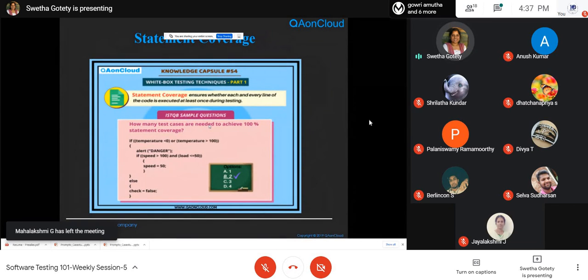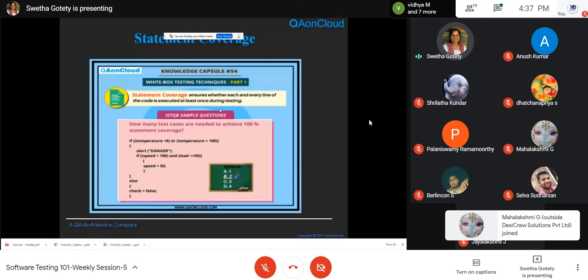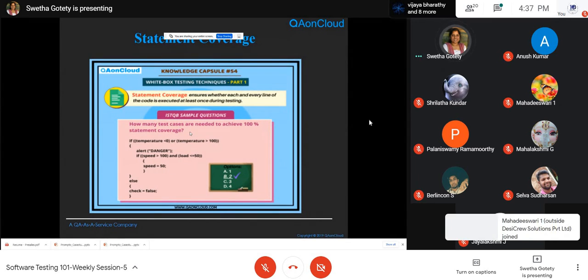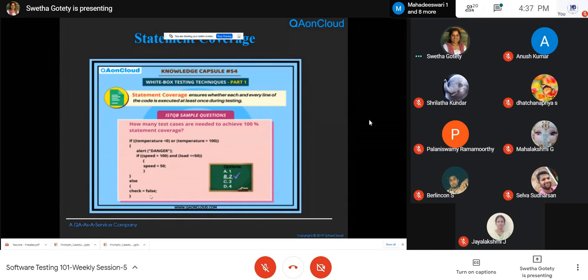Okay, so the first one that we have is statement coverage. Statement coverage is nothing but a white box testing where you will ensure whether each and every line of the code is executed at least one time during the testing. So you will have to ensure that the entire code is executed at least once. Okay. For example, if you see here, how many test cases are needed to achieve 100% statement coverage?